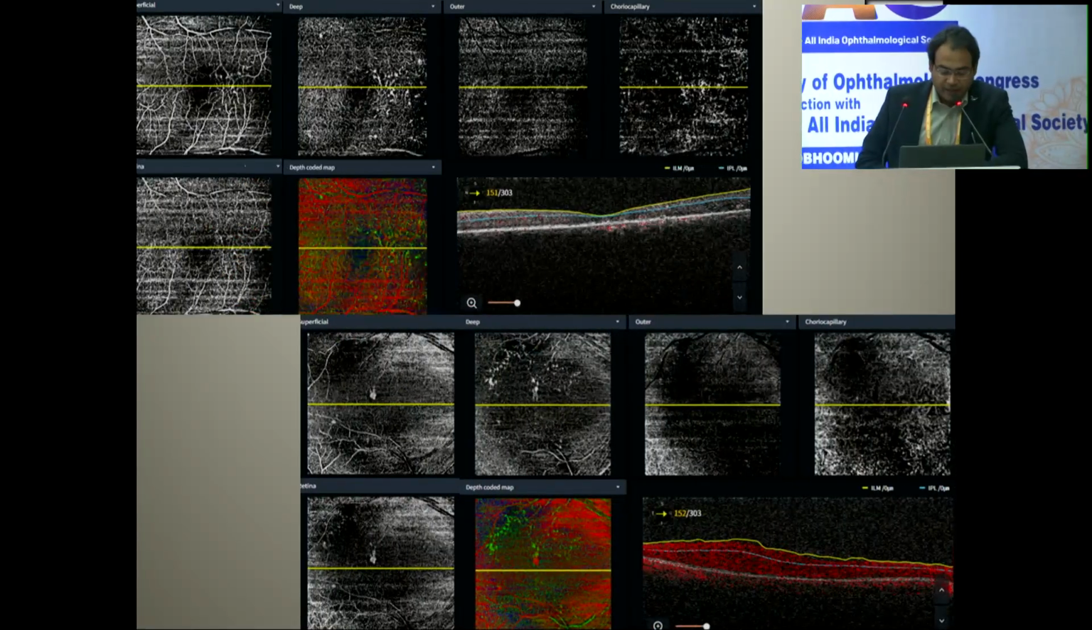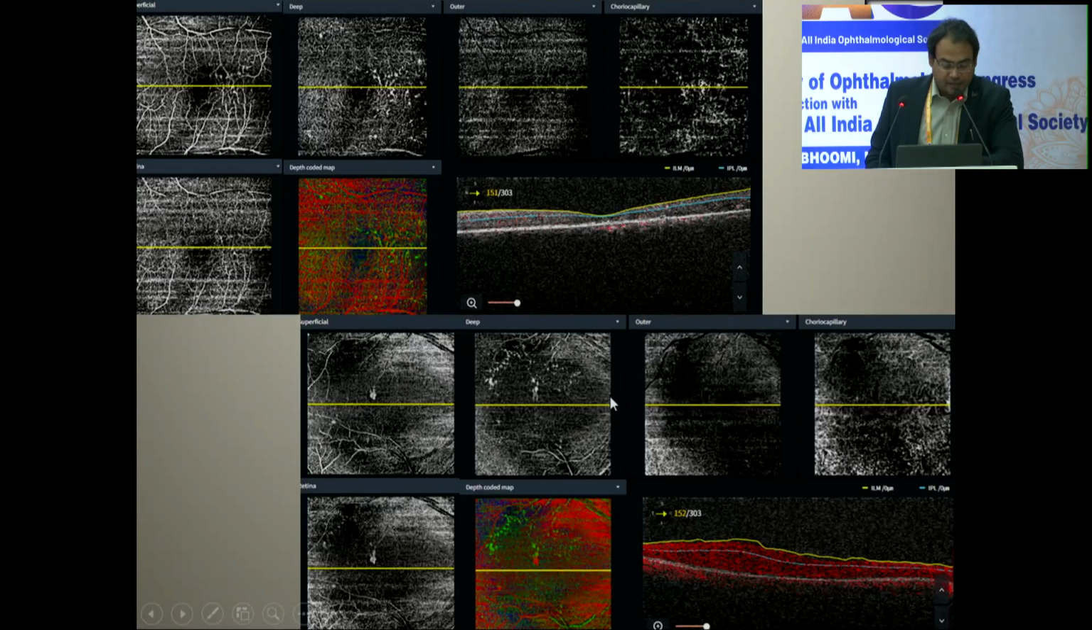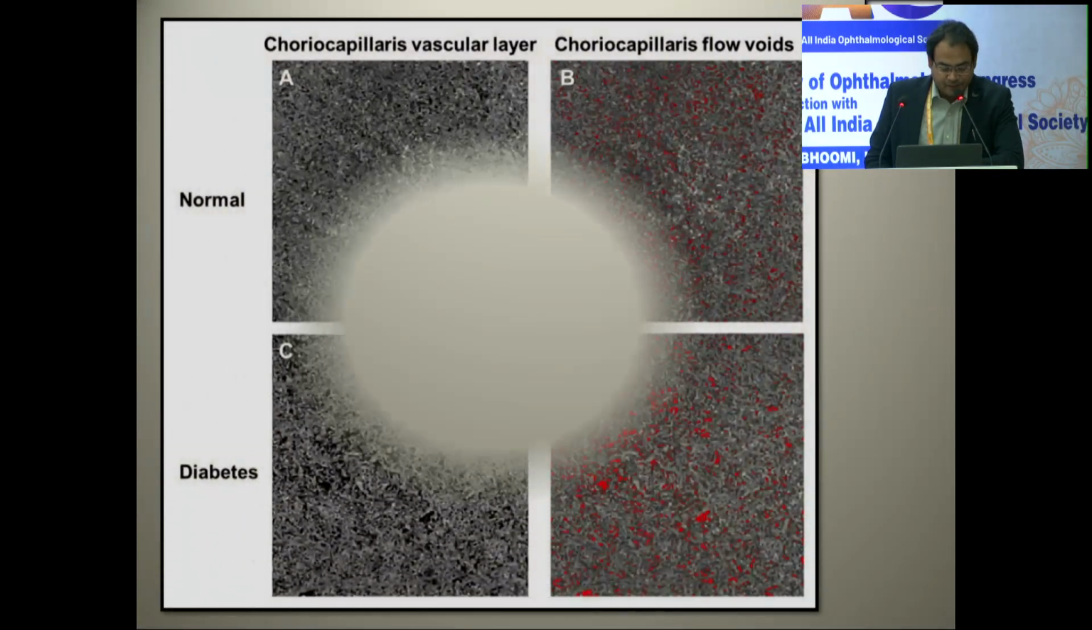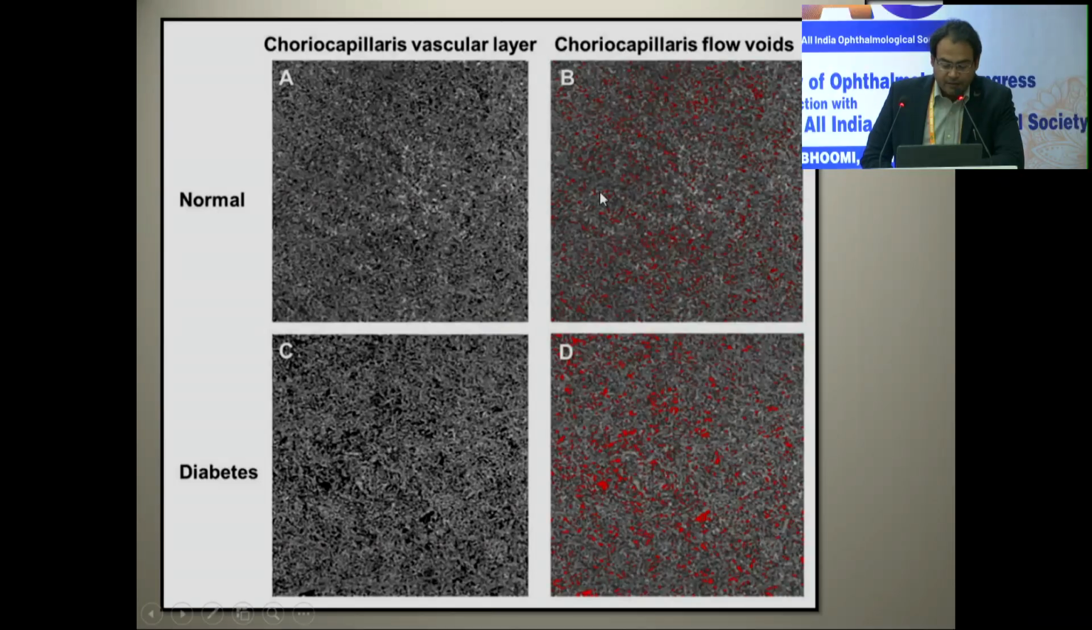The purpose of putting these two images is that if you do an FFA, you'll always study just the superficial layer. You won't know what is happening in the deeper layer, in the outer layer, even in the choriocapillaris. With an OCTA, you can study the pathology going on in all the layers. This will help you in treating the patient, which I'll explain in the coming slides. This slide shows that normally there are flow voids in the choroid also. But what happens in diabetics? These all coalesce and become slightly larger.